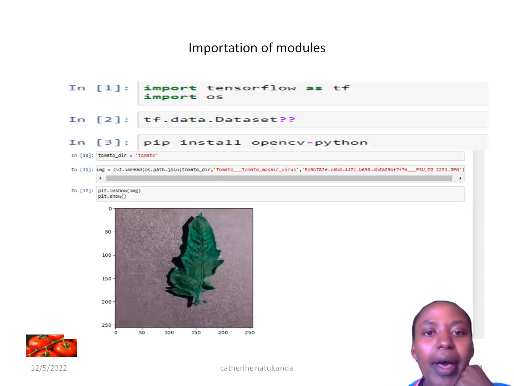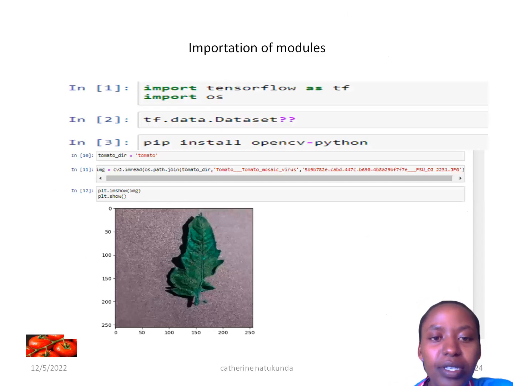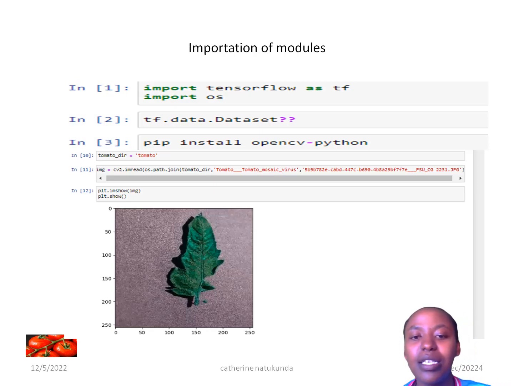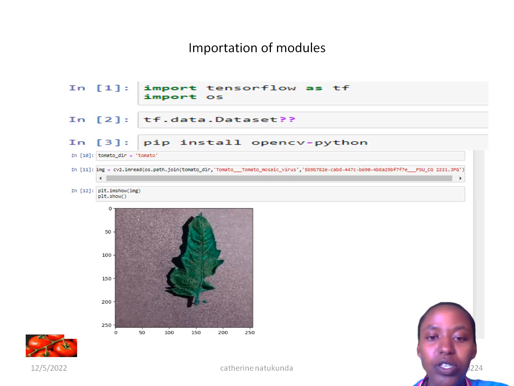As we go ahead, I imported the different modules that I needed to use in the work, like TensorFlow. This TensorFlow has different capabilities, like dealing with images. I imported it as tf, then I imported the os, then I imported the data set, like tensorflow.data.Dataset. Then I installed OpenCV. This OpenCV is for visualization, because of OpenCV I'm able to get this.